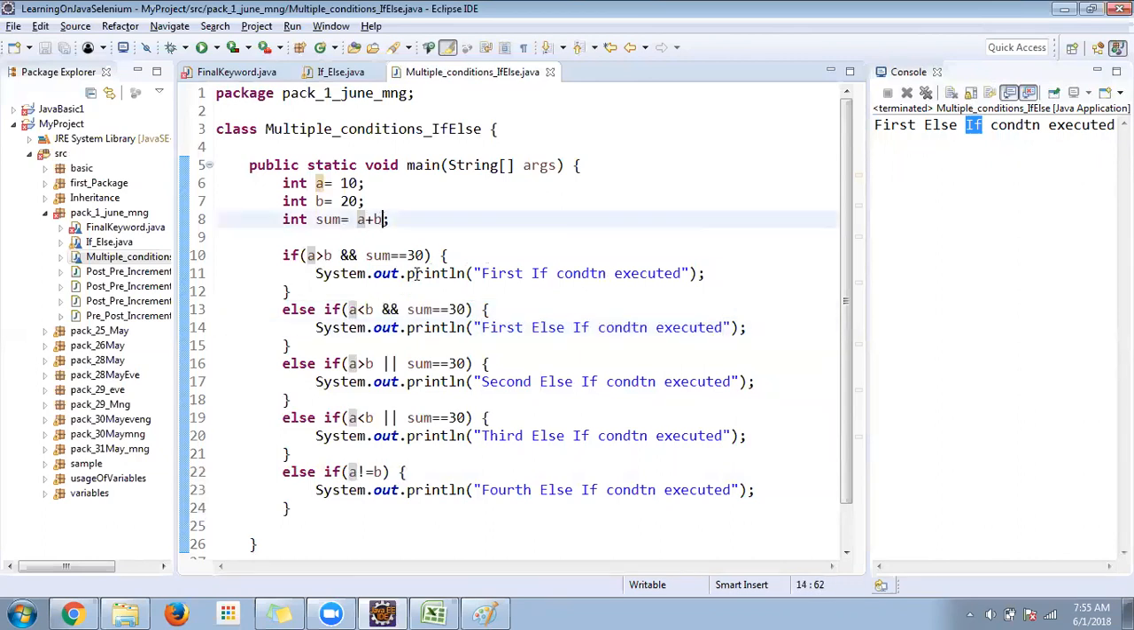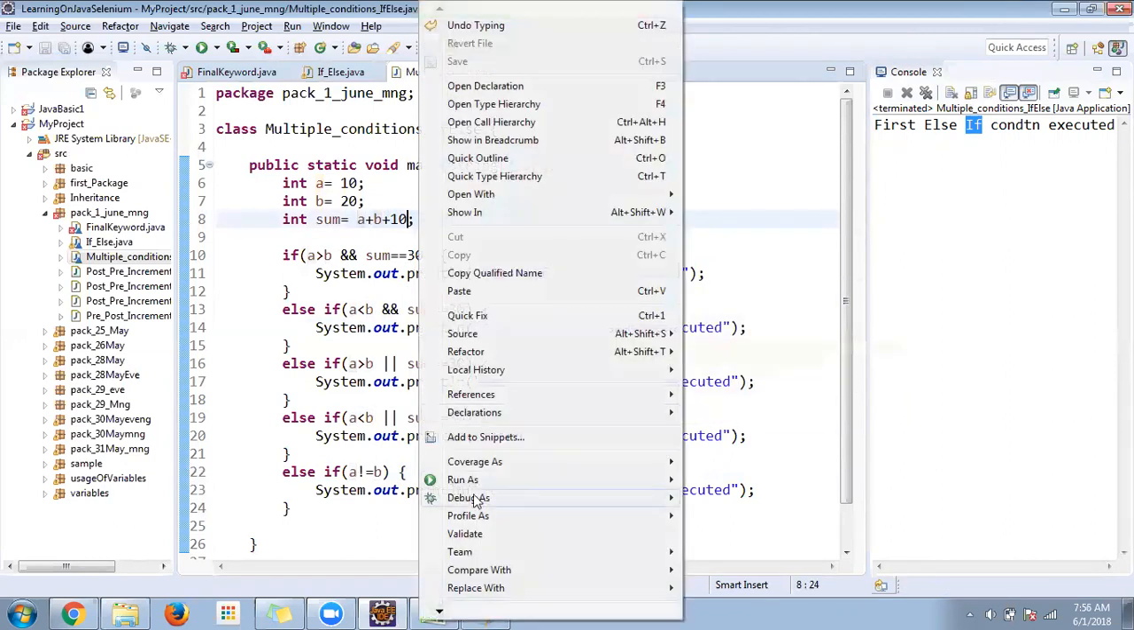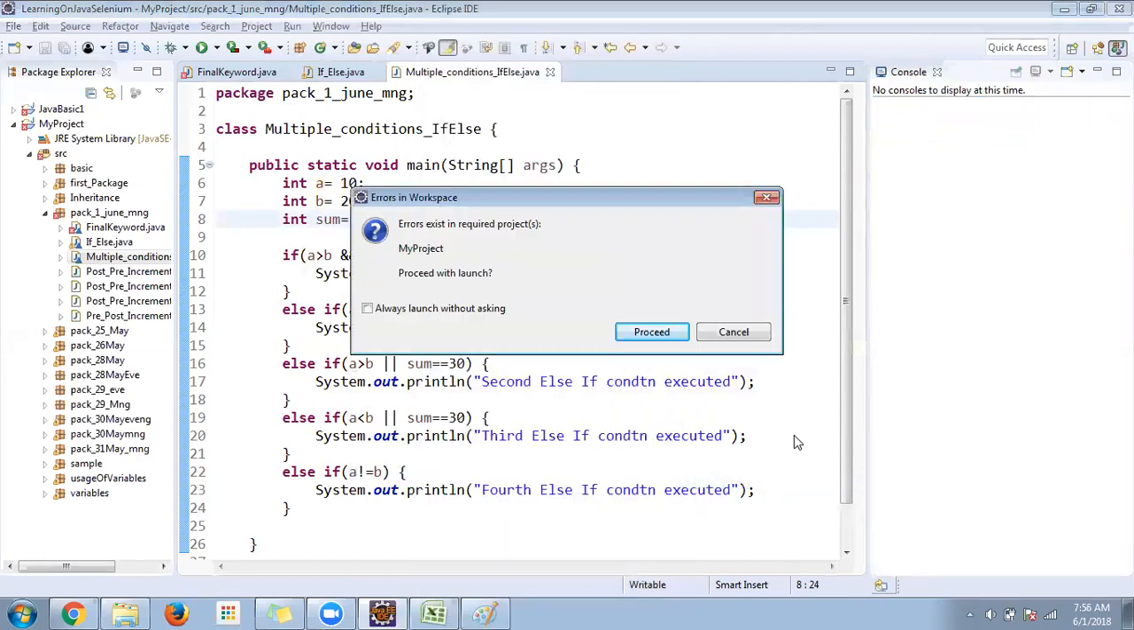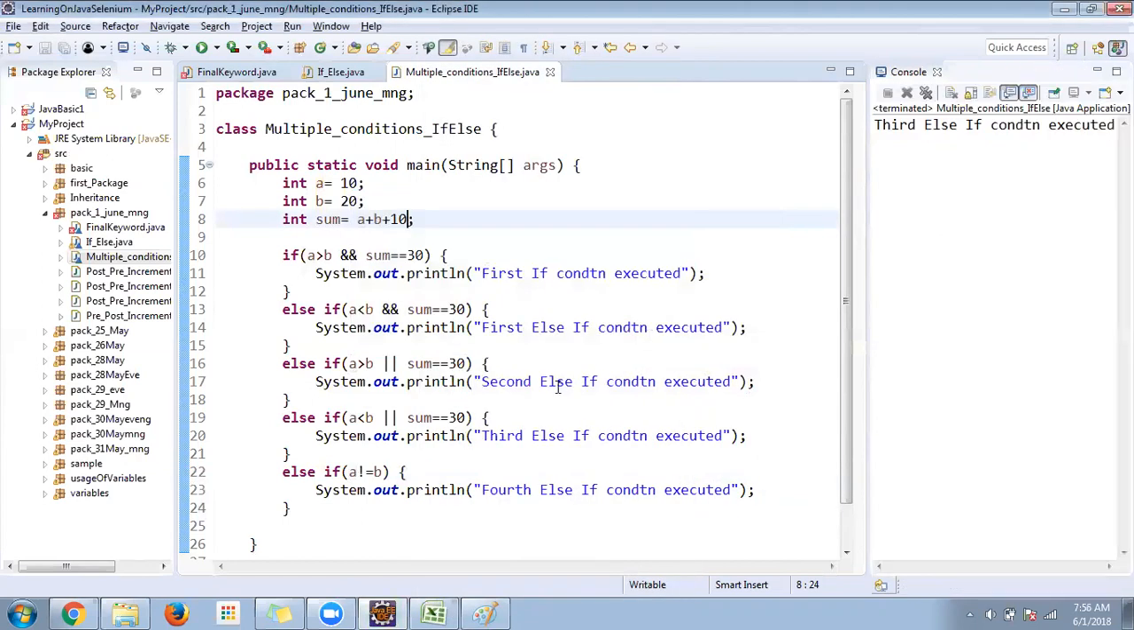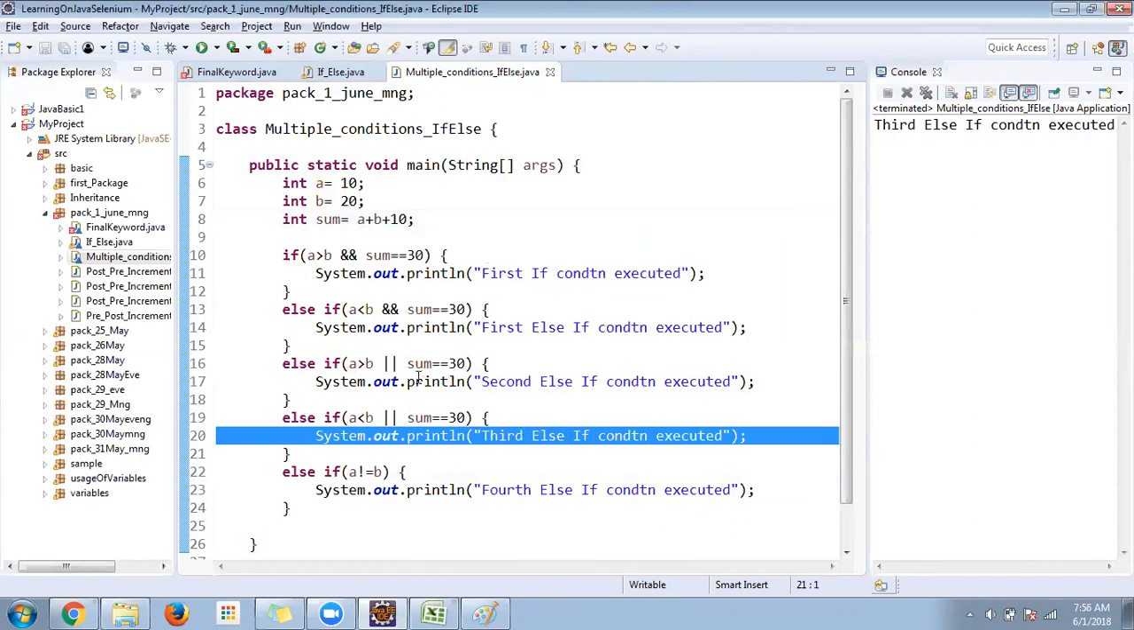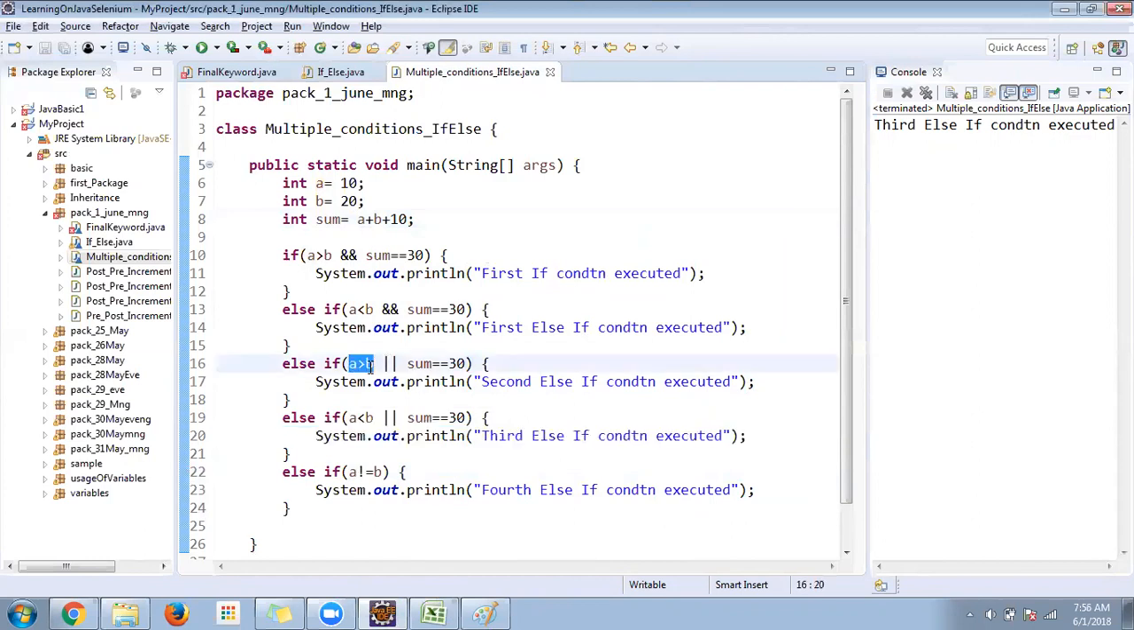In case if I give plus 10, now what will happen? Right click, run as Java application. Now third else if condition executed. So A is greater than B? No, A is not greater than B. Sum is equal to 30? No, sum also is not equal to 30. So that's why it comes here.